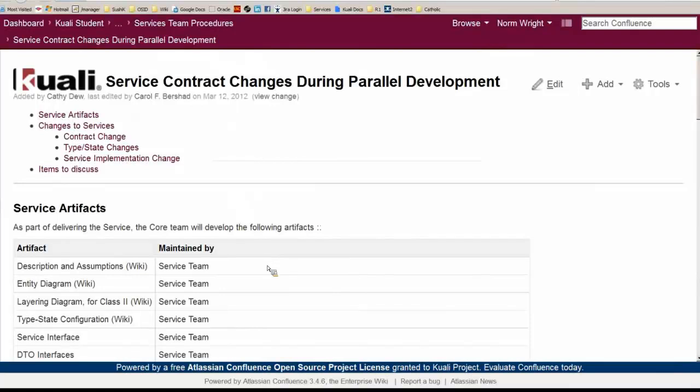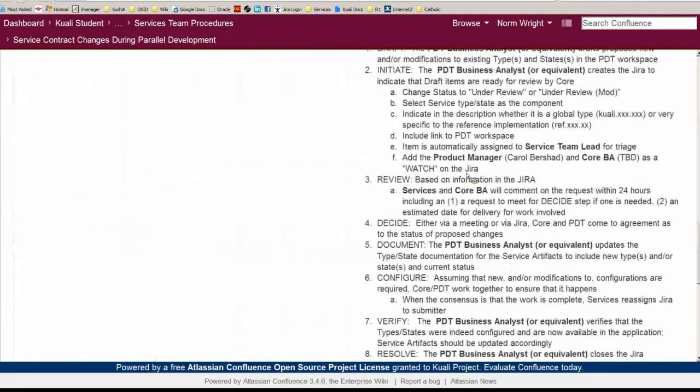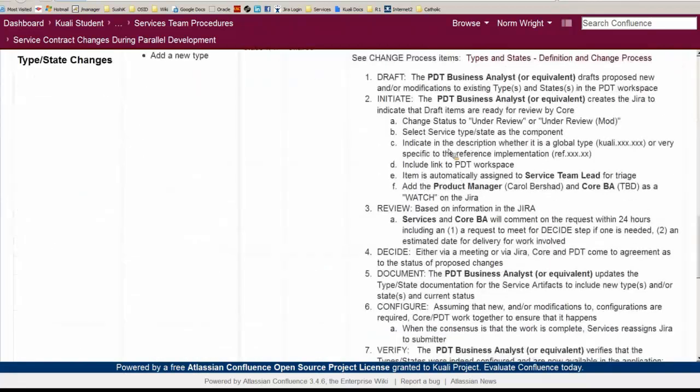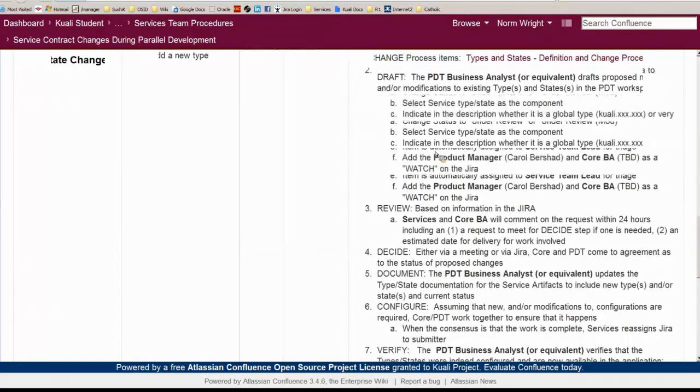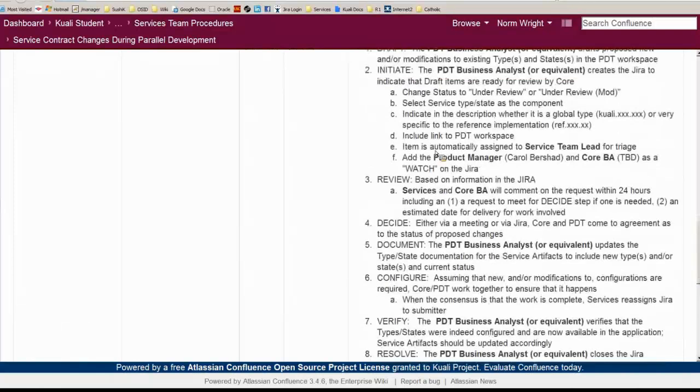This is the page that we've had for quite a while, which says, what happens during parallel development if the parallel development team needs a change to the contract, and that includes type state changes. And so there's contract changes, type state changes, and implementation changes. What we did is we revisited this section and made it more clear and aligned to the diagrams that we put out there. It also talks about how to file a JIRA, this whole page. So, all right.